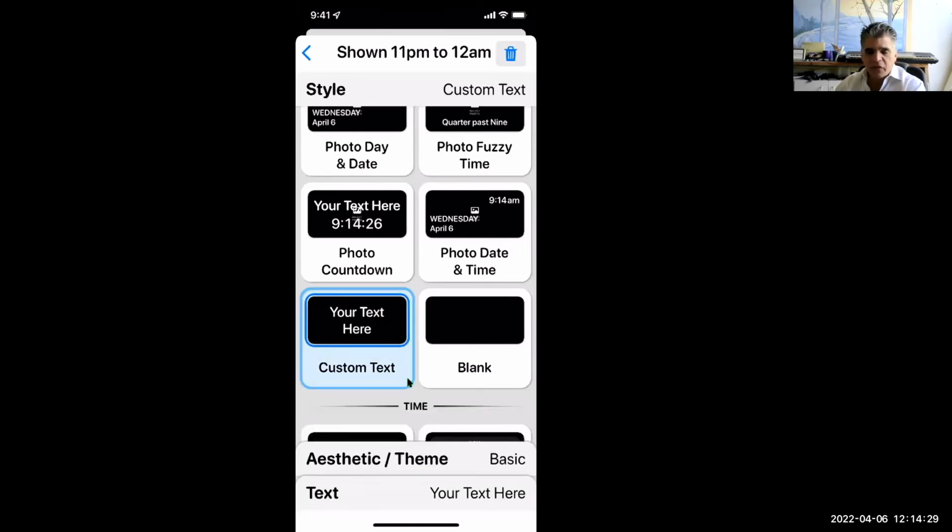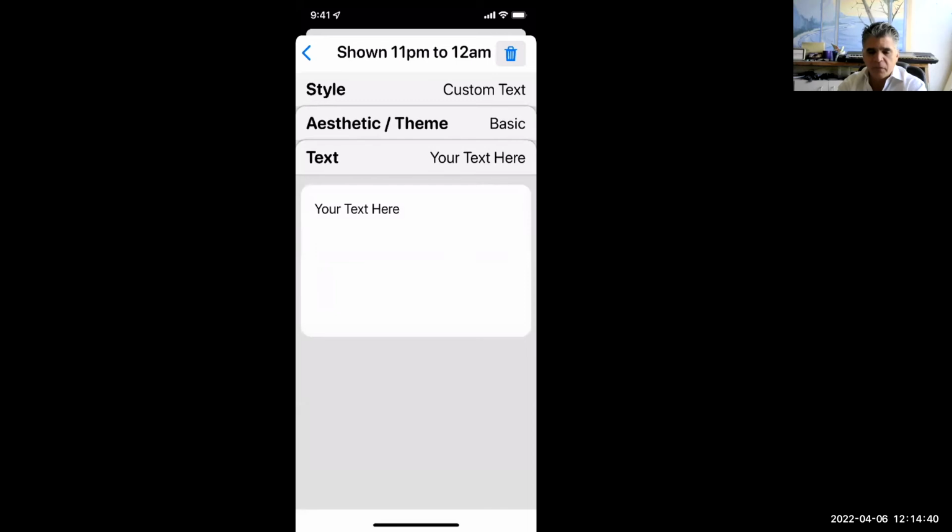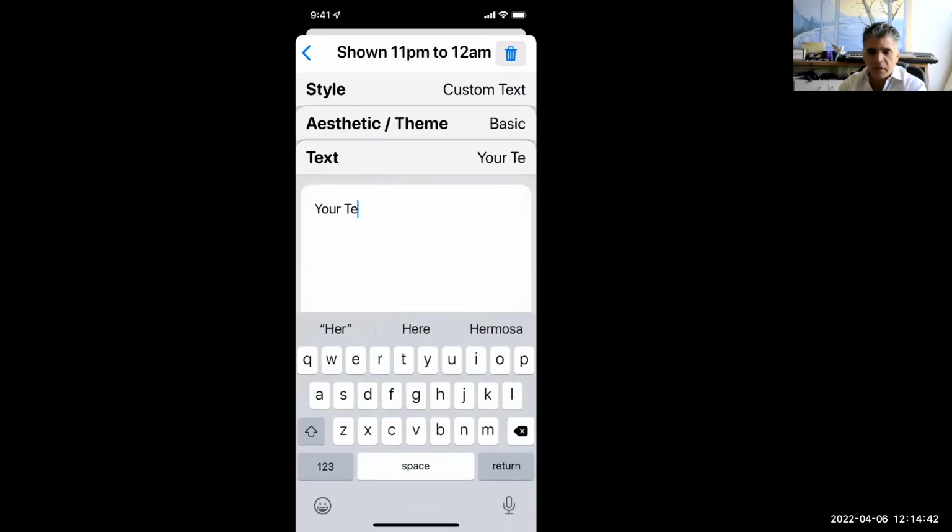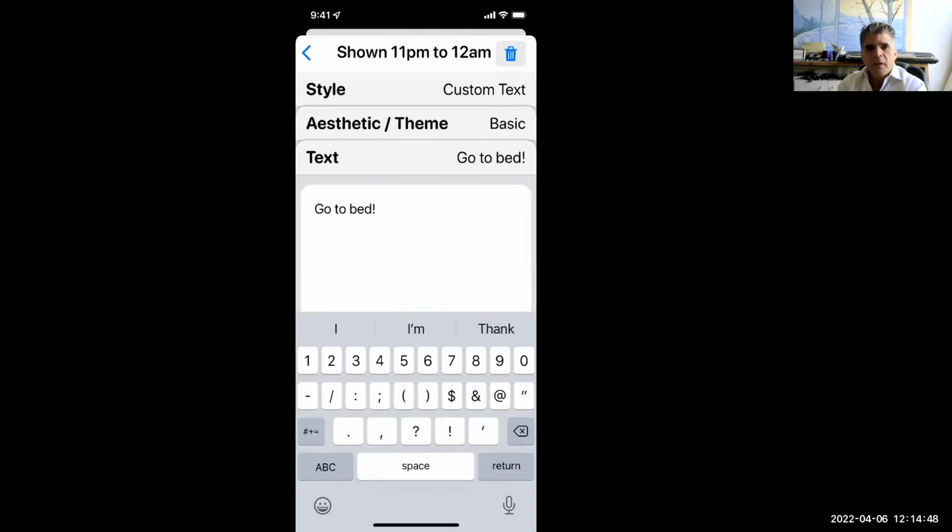And now I'm actually going to go down at the bottom where it says text, your text here, down at the very, very bottom down here. Okay, and we're going to put our text. I'm going to say, instead of your text here, I'm going to say, go to bed. All right. Not a bad idea. I'm going to go back here. So now we're going to have to get out of this, right?